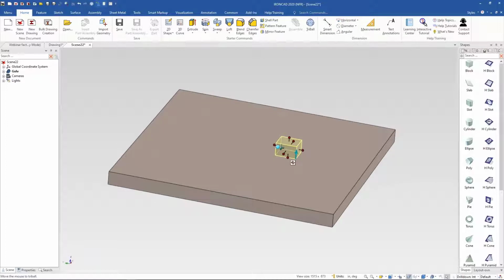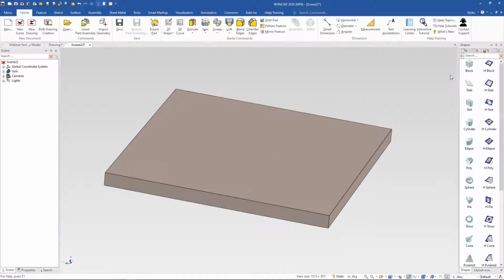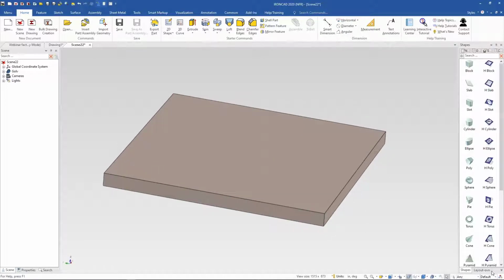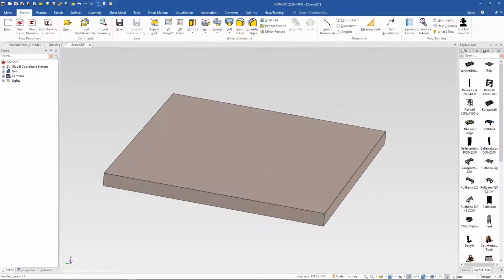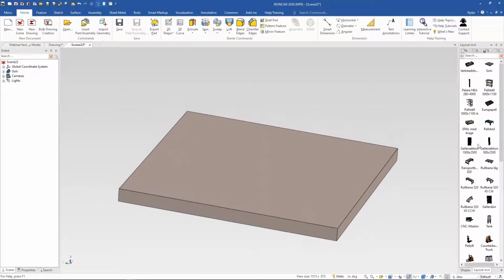IronCAD Mechanical does have a tool, but I'm not familiar with how to use it, so I'd have to play with that a little bit. Okay, no worries.